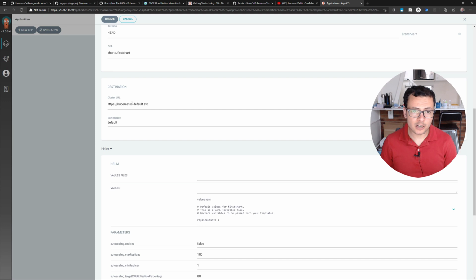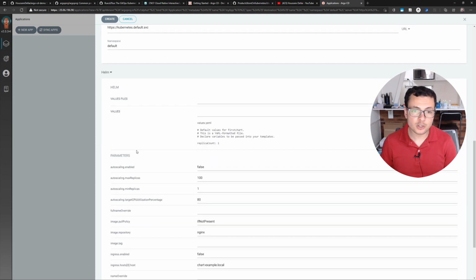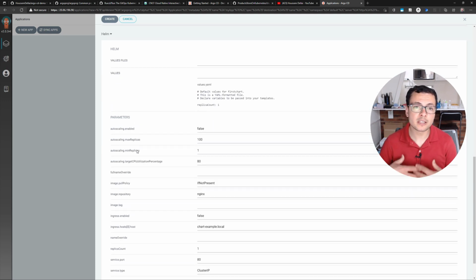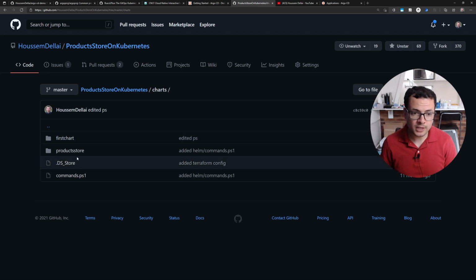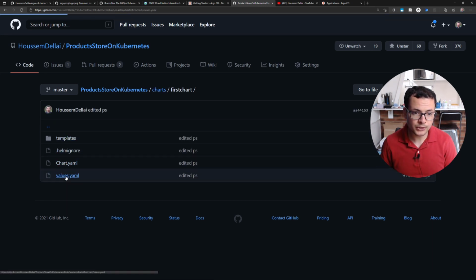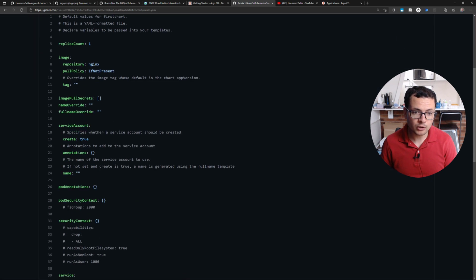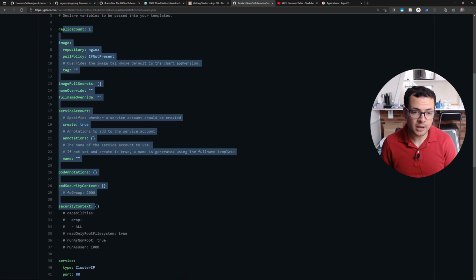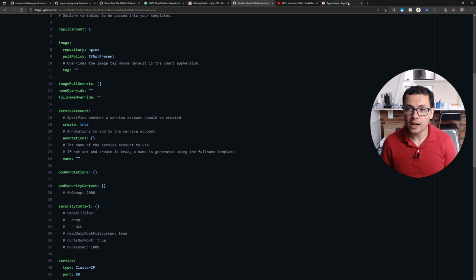And now Argo-CD detected that Helm chart, so it will ask me if I want to make some changes to that Helm chart. So here it asks me either I can specify a values file, or I can also provide the parameters of that Helm chart from here. So those values actually come from my first chart where I have the values.yaml, and where I have all of these values, I can override them from within Argo-CD.